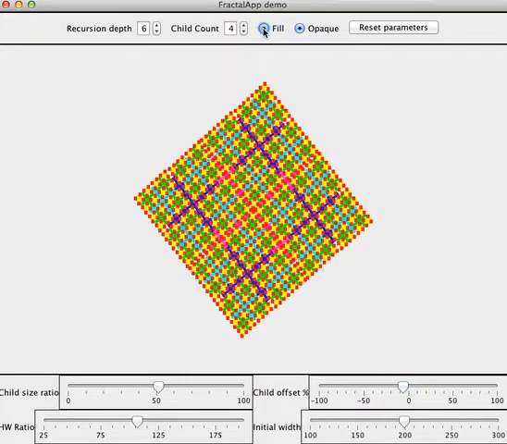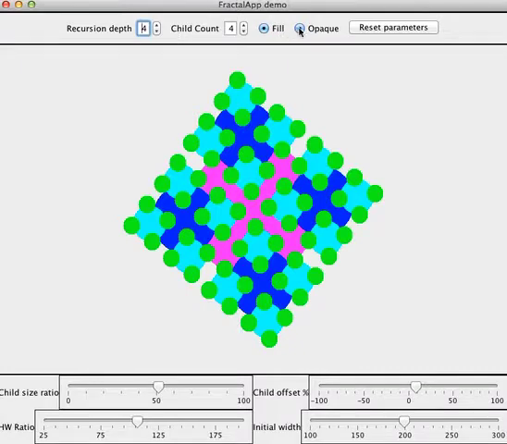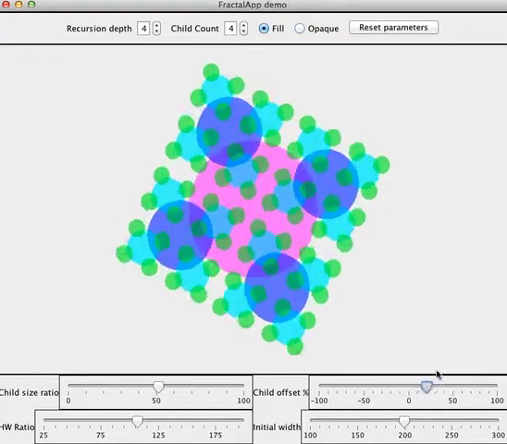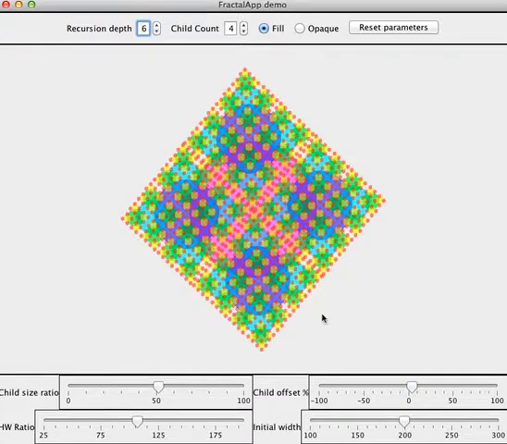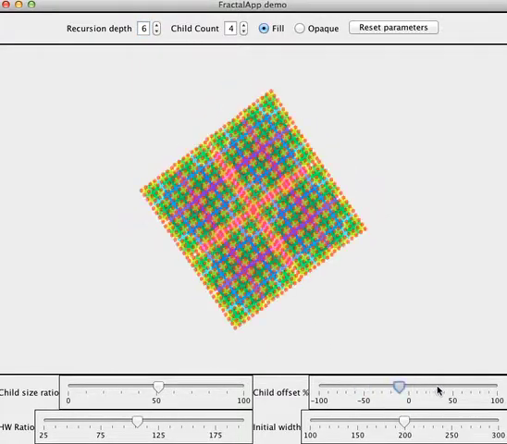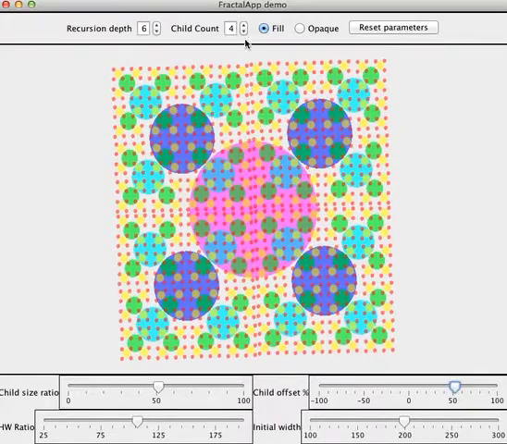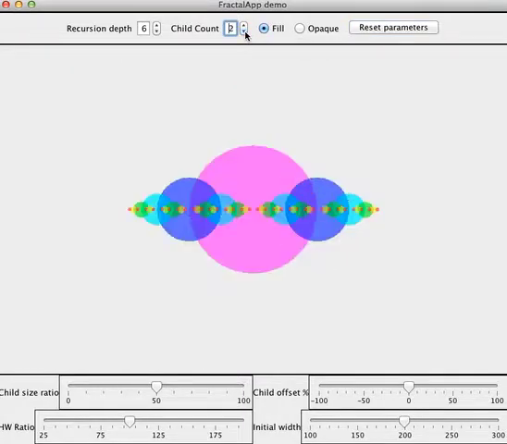You can also, as the default, these are all drawn as opaque. The interior is opaque, but we can make it semi-transparent and add alpha blending to it so that you can see through, which gives, again, some interesting visual patterns that are kind of fun. Finally, we can go back. They should be able to reset all the parameters here to the defaults.